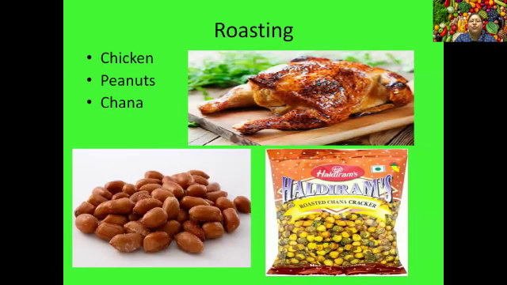Now after that you have roasting. Now what happens in roasting is you just heat the food item without using oil. Here you can see on the left side you have roasted peanuts. Here you have roasted chanas, and here you have a roasted chicken. So roasting is a good way of cooking food.